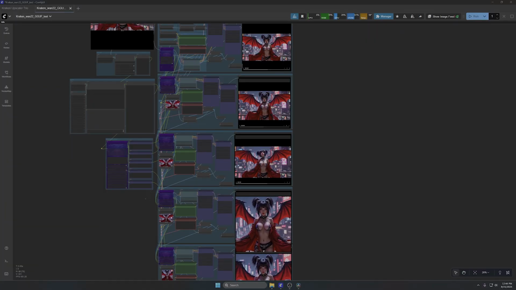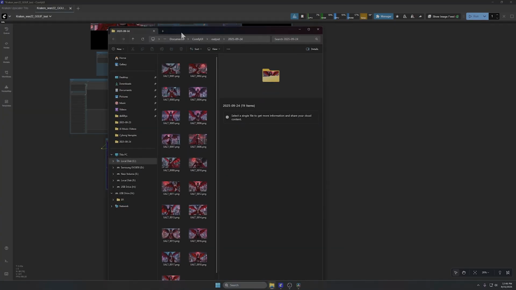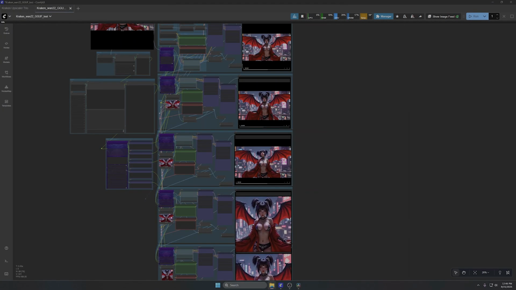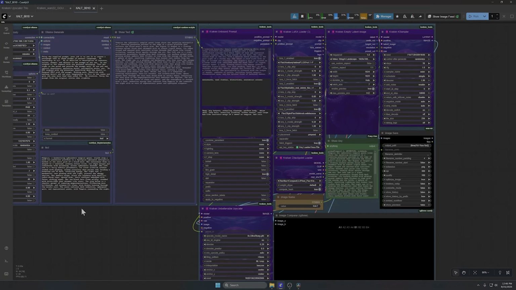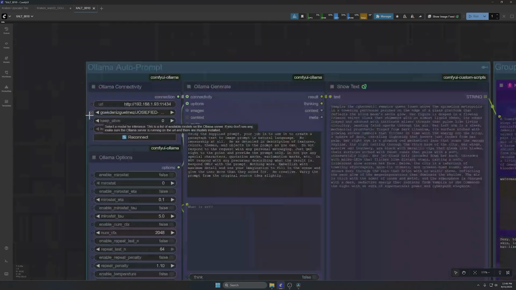Let's see here. You know what? Let's do this. Let me grab one of those and get the same. I'm having a hard time opening folders. Hold on. There we go. Let's grab one of these and pull it in here. So open up a new one. We have this cleared out. We have an Ollama generate going.